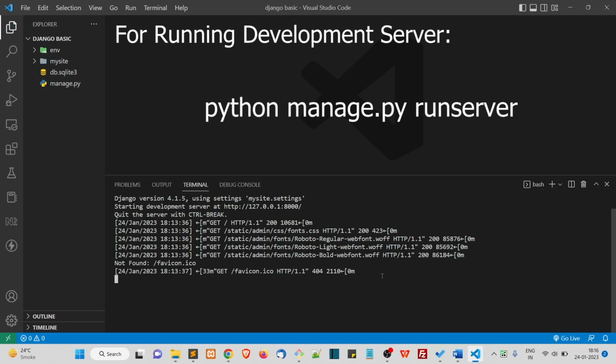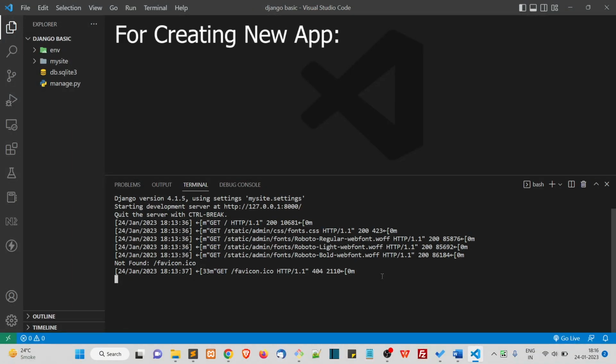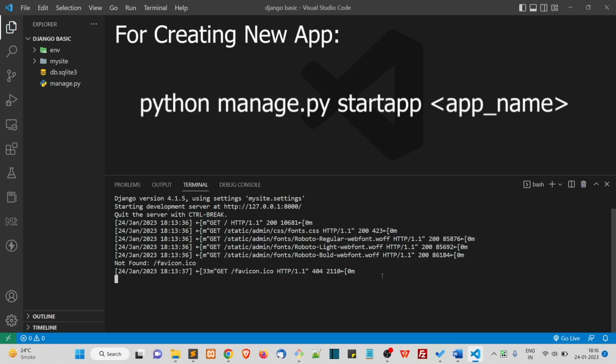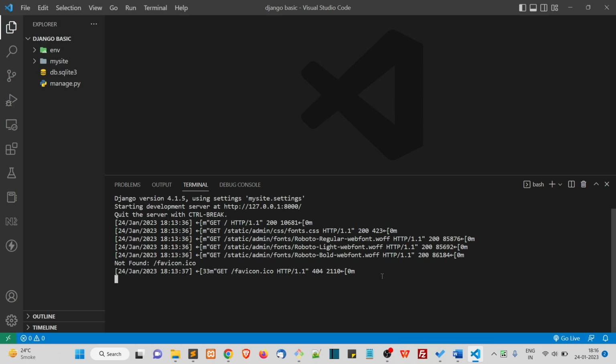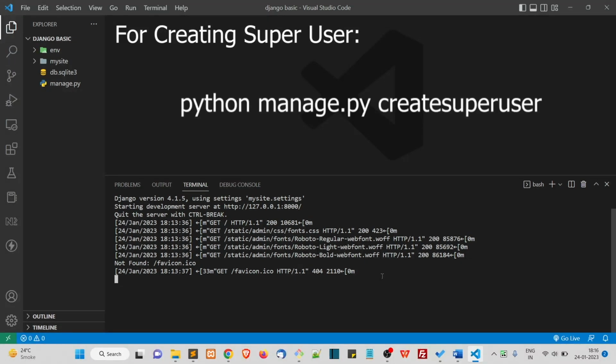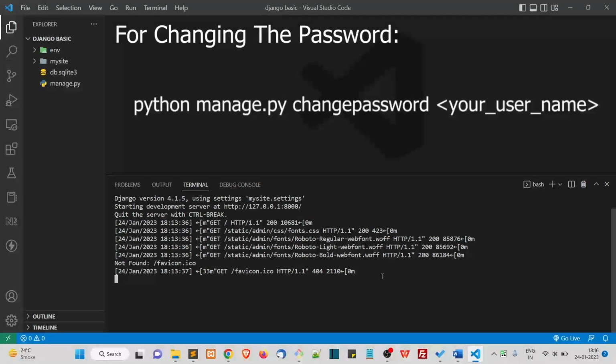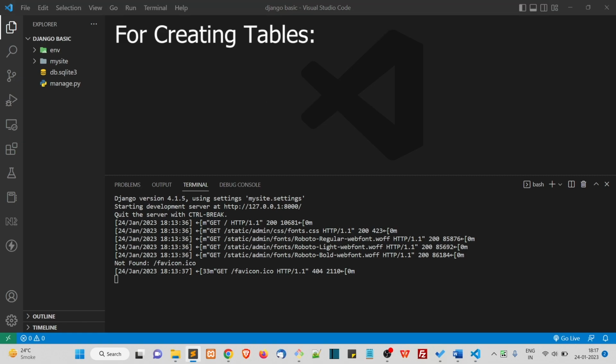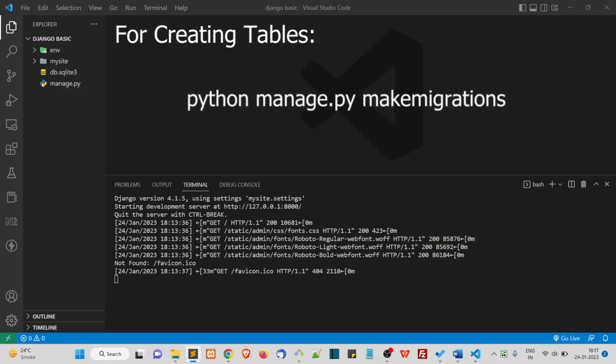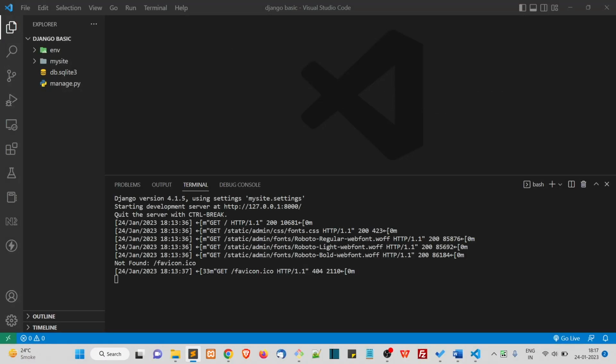Similarly, for creating a new app in a project, we use python manage.py startapp and your app name. For creating the superuser, we use the python manage.py createsuperuser command. For changing passwords, we use python manage.py changepassword with your username. For creating the tables, we use the python manage.py makemigrations and migrate commands, and a lot more administrative tasks can be done using the manage.py file. In future lectures, I will explain in detail how these commands work.